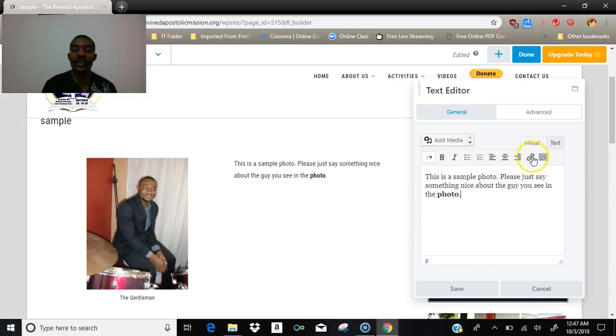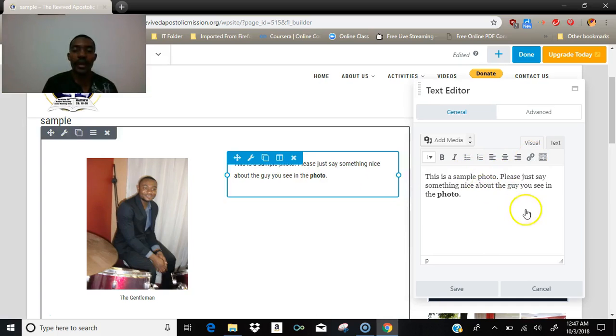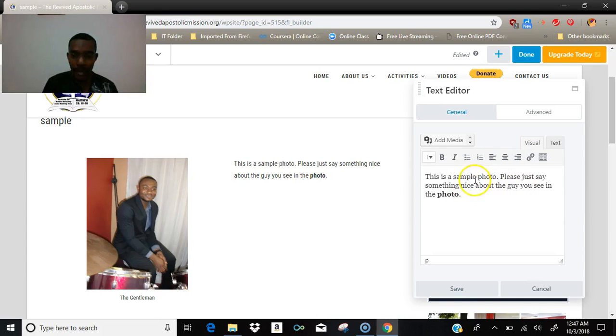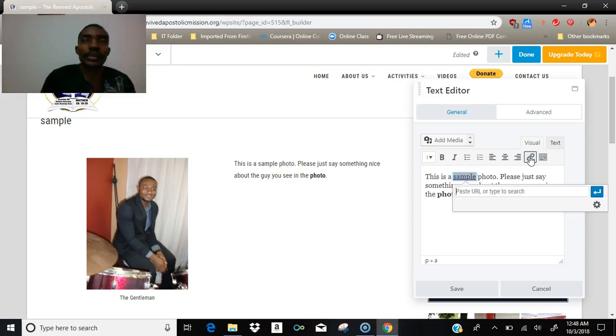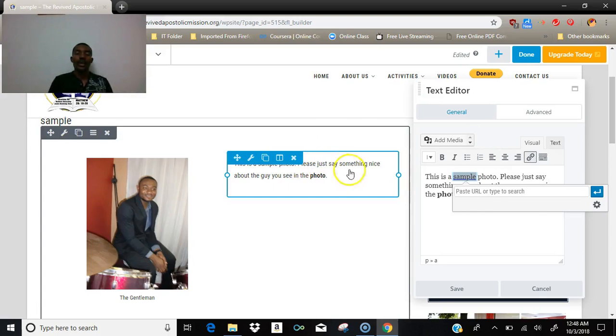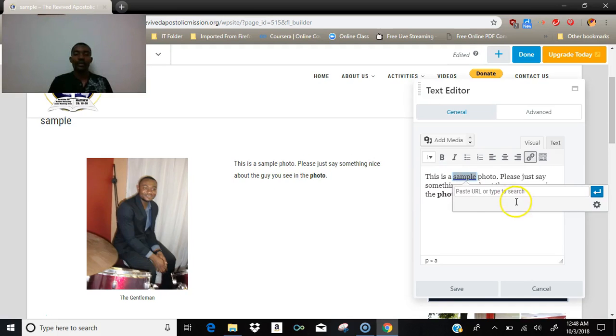I'm going to show one interesting thing: a link. Let's say we're going to bring in a link right here. The word sample, I want to make it a link. I'm going to highlight this text, click on link, and you can bring in a link which a user will click on the word, and it's going to open in a different window, or take the user to a different website or something of that sort.